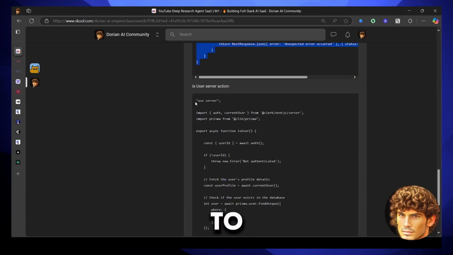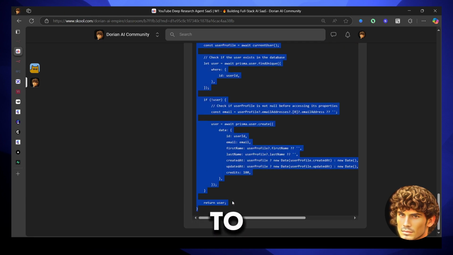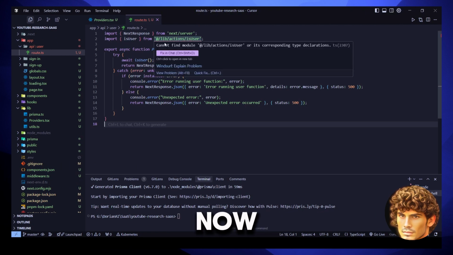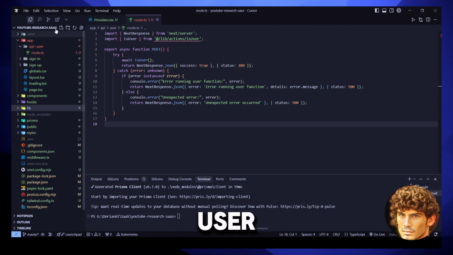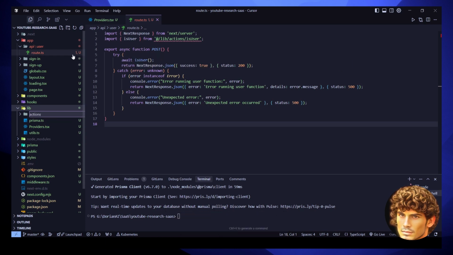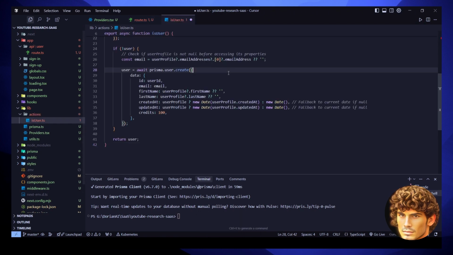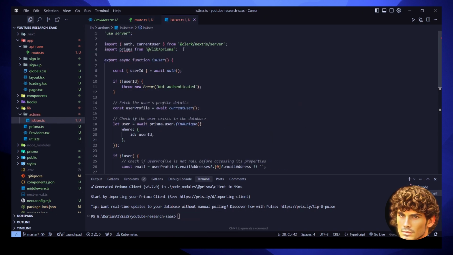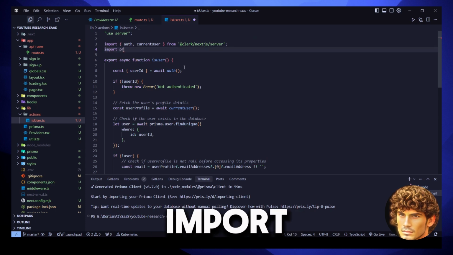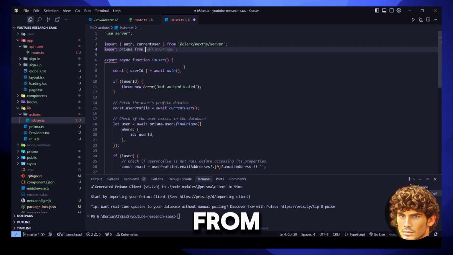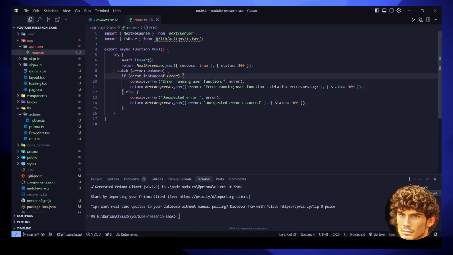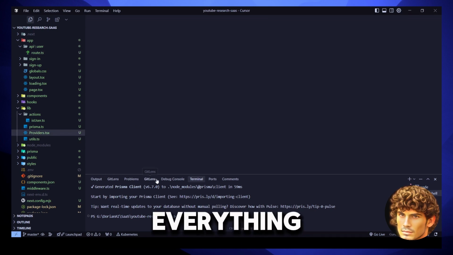The next step is to use this action to register users to our database. So what I'm going to do now is, in lib, I'm going to make an actions folder, and then I'm going to make is user.ts. So this is what I'm going to do. And then I'm going to import Prisma from, and I think we have to put it in this bracket. There you go. Okay, so now everything is working.